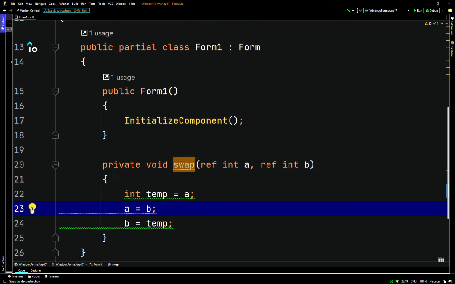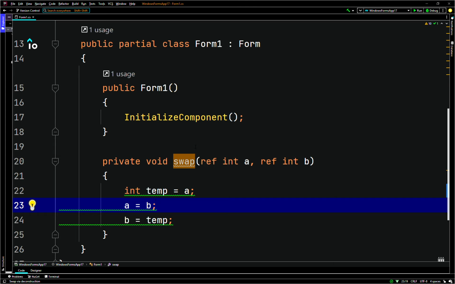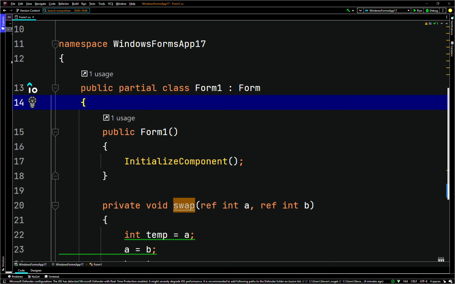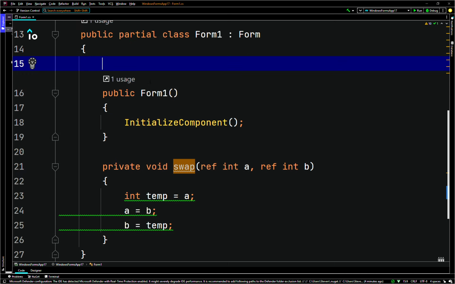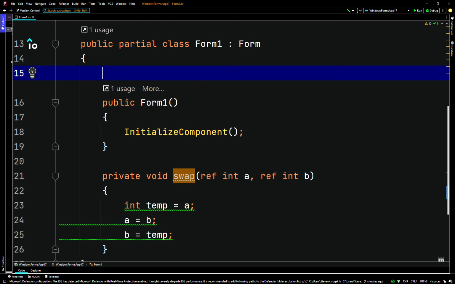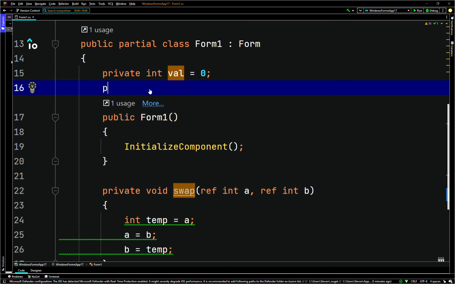Well, I don't think we really need to go over this. We could try to define 2 fields here. So we'll say private int val = 0, and we could say private int val2 = 1.